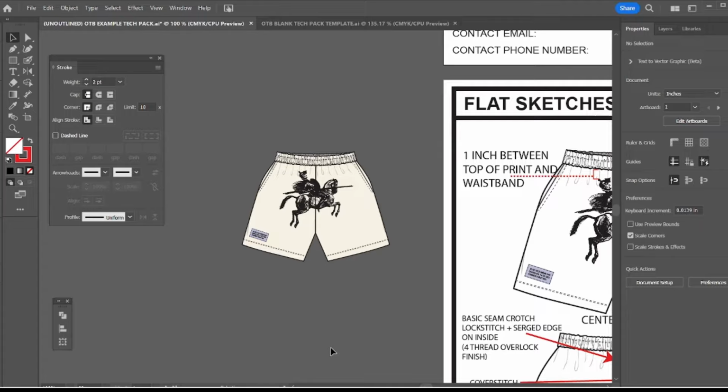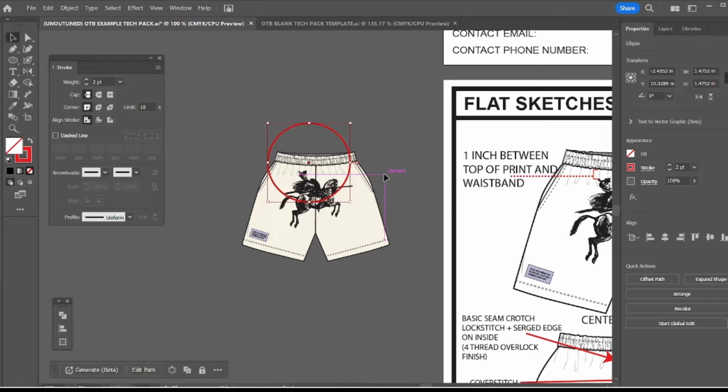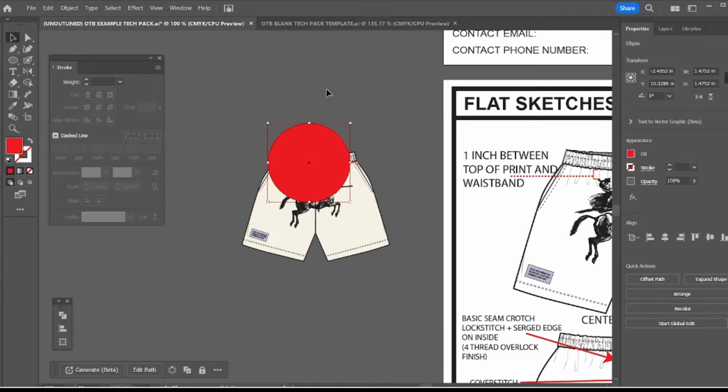Then you use the shortcut M on the keyboard, which brings up a circle. We hold Shift, click, and bring up a circle, and if it's like this, just switch the fill and the stroke. We can do that by holding Shift and then clicking X. And we're going to drag it to the part that we want to cover.